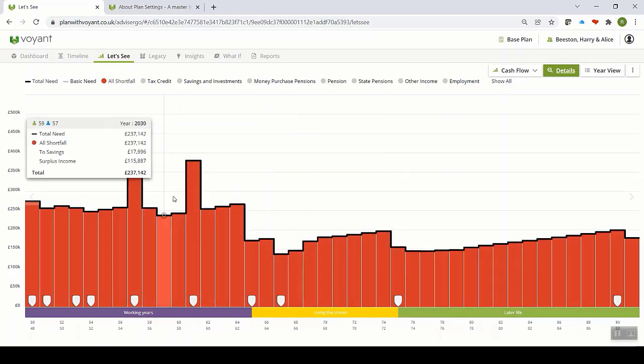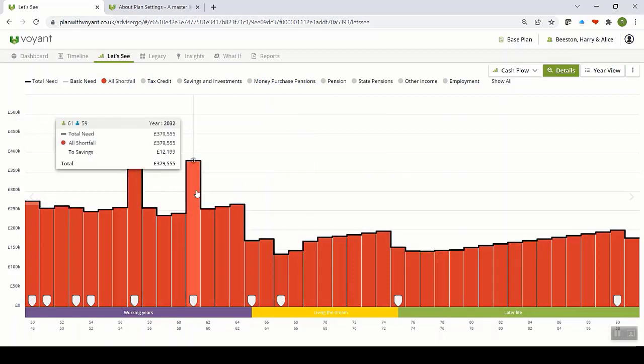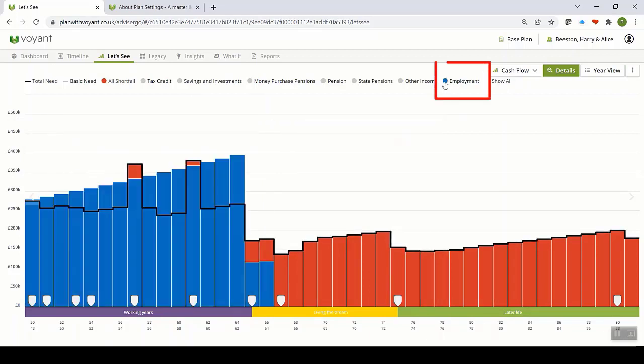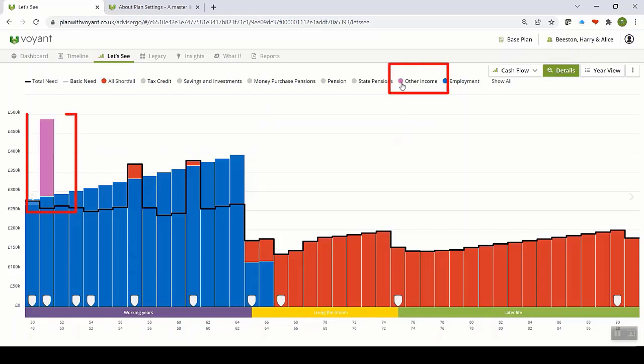These big spikes represent the years they give $100,000 to each of the children to get them on the housing ladder. How are they going to pay for it? Whilst they're working, they're earning. And in most years, their income more than covers their expenditure. We might have some other income. We've got an inheritance in year 2 for Alice. So whilst they're working, in most years, they're fine.